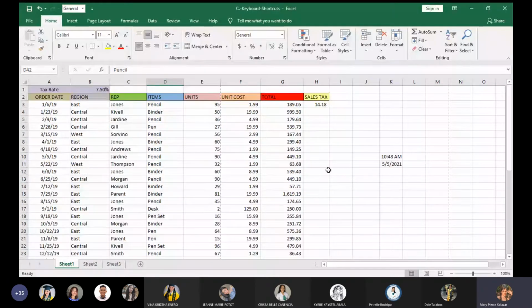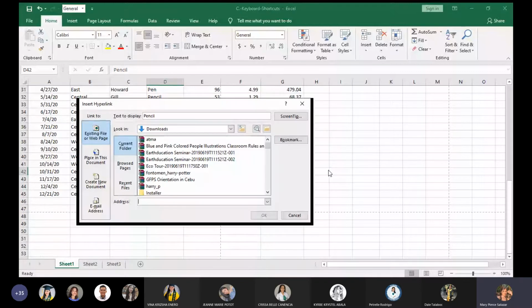Then, if you want to display or edit the hyperlink dialog box, Control K. There is the insert hyperlink, or you can edit the hyperlinks you inserted.